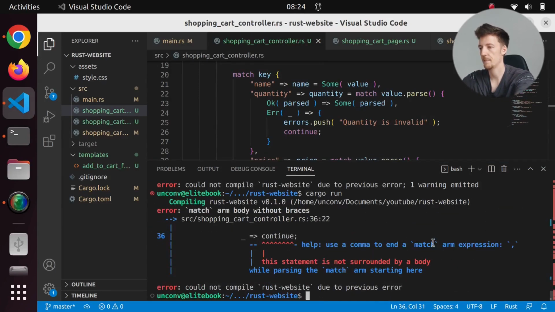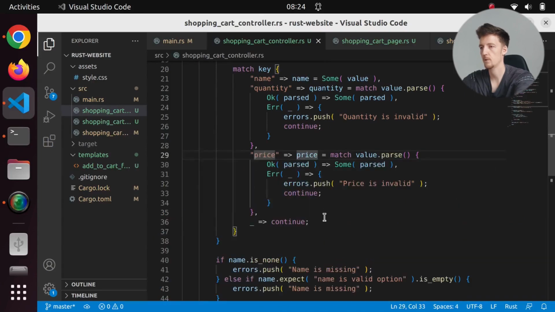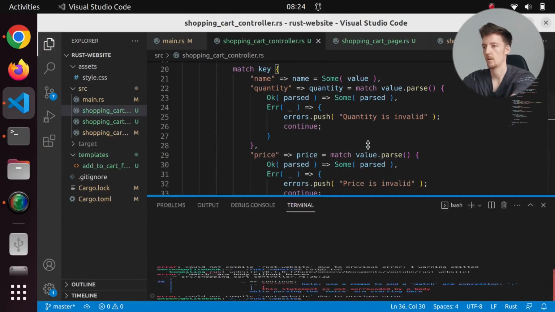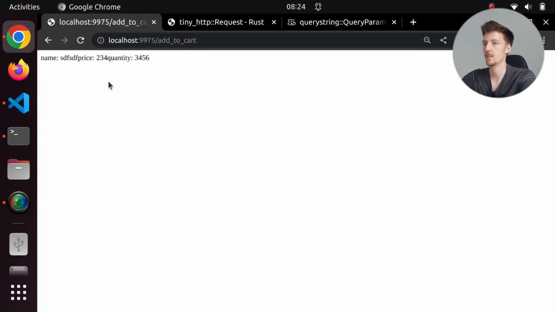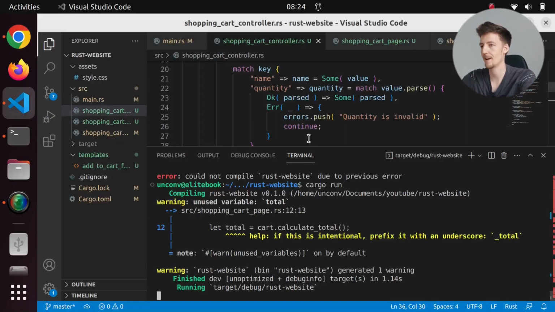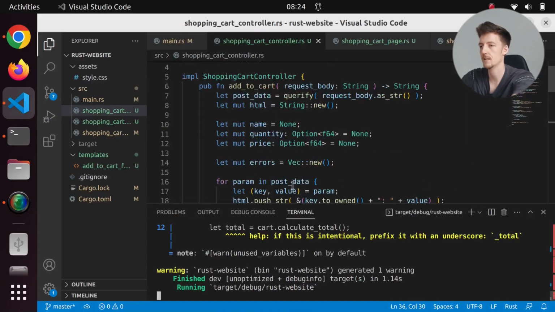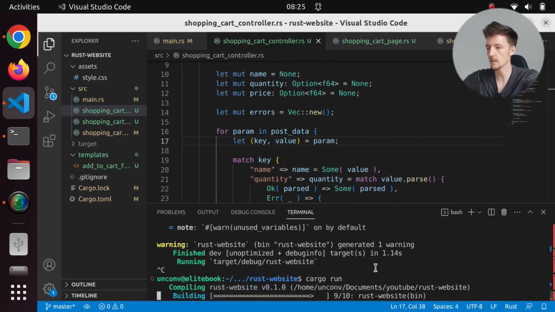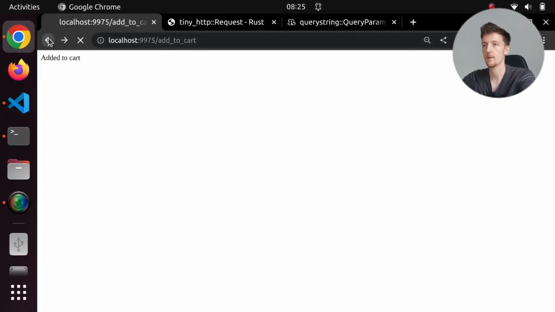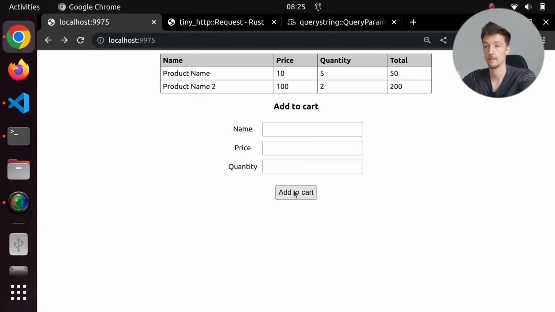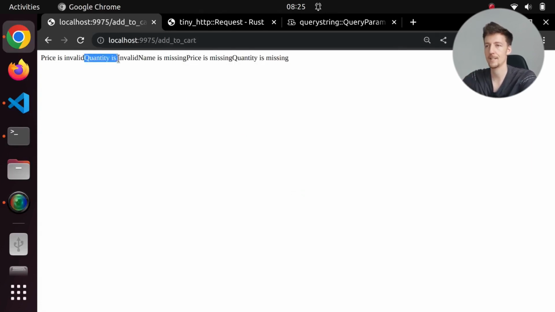So we just skip the others. Use a comma to end a match or expression. Can I do continue without a semicolon? I can. And we are running. So let's see if this works. So if I refresh this, it says added to cart. Now I still am printing the stuff here, so I can remove that and rerun it. Added to cart. So if I go back here and I just send an empty form, price is invalid, quantity is invalid, name is missing, price is missing, quantity is missing.